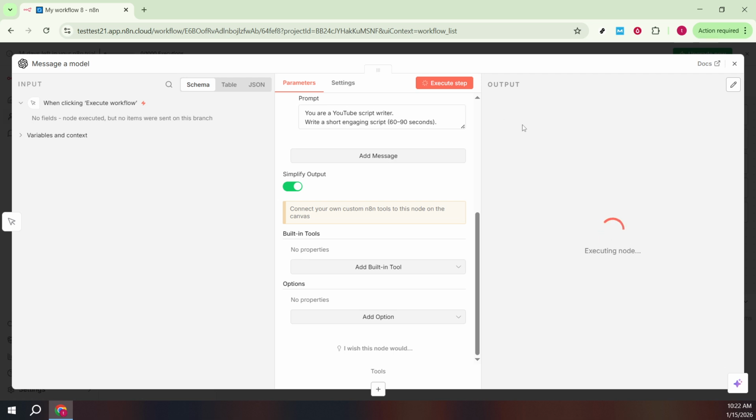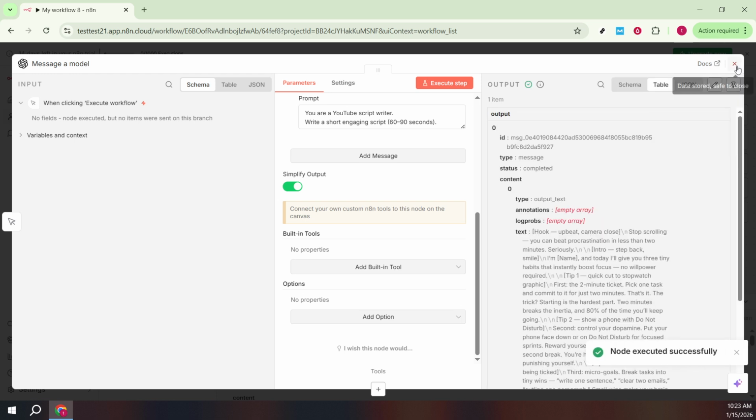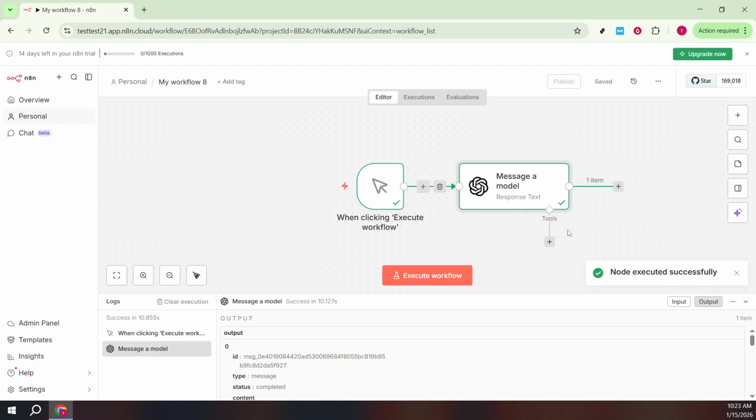Close the execution view to return to your canvas. Then click the plus button again to prepare for what comes next in your automation. From here, you might connect storage, formatting, or publishing nodes depending on your workflow design. The important part is that you now have a reliable, tested content engine inside N8N that you can chain into any YouTube automation you're building.